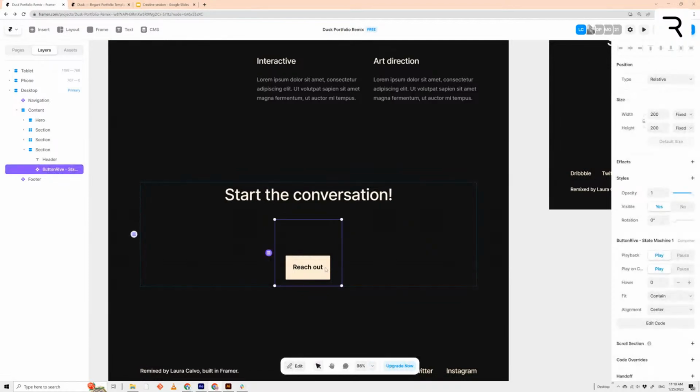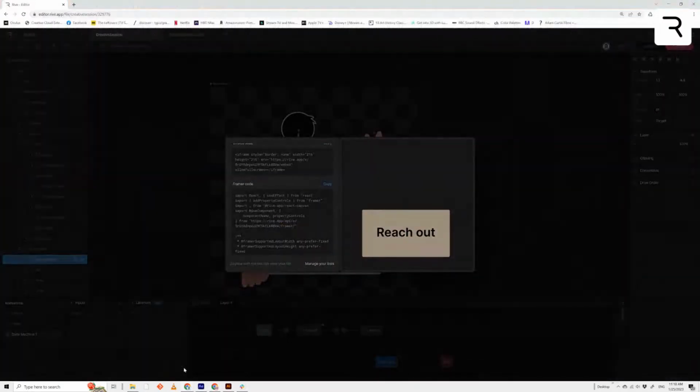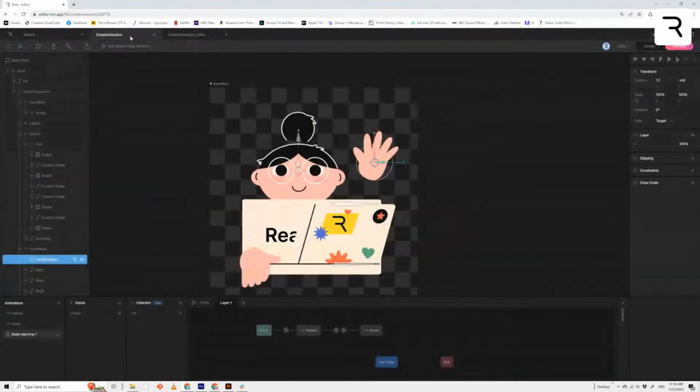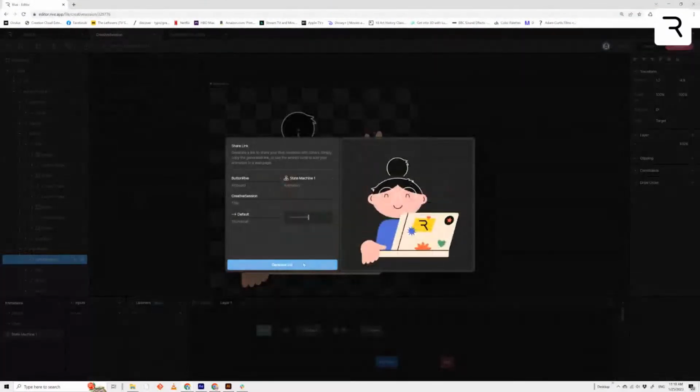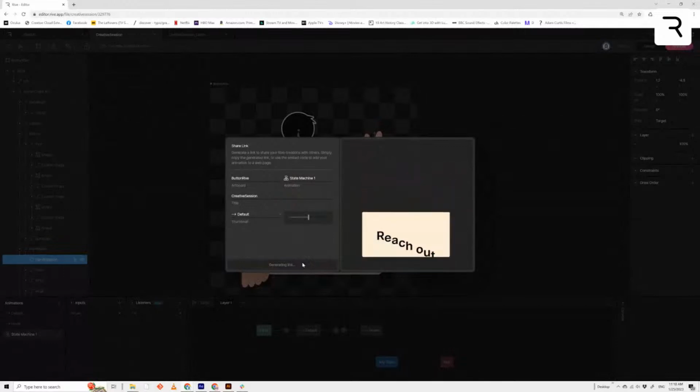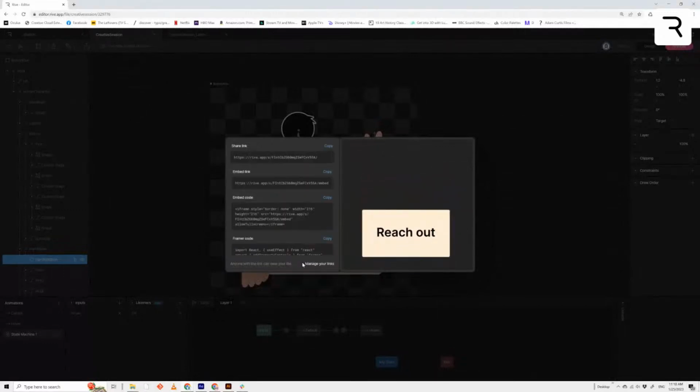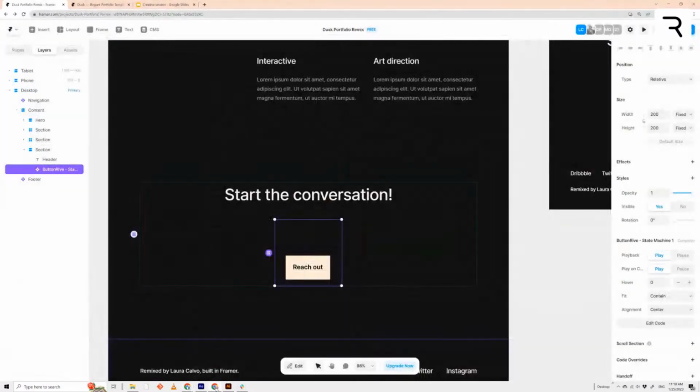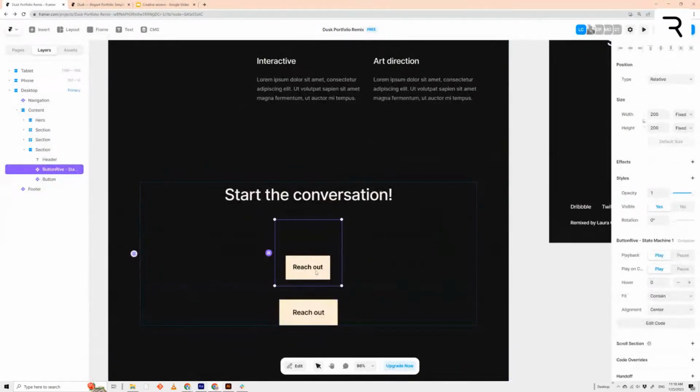Let me try and see if I can do another way. There's another way to do it with a share link. Let me try once more. I think it's with the embed one. Yes. So let's Control C here. I don't want to lose this.